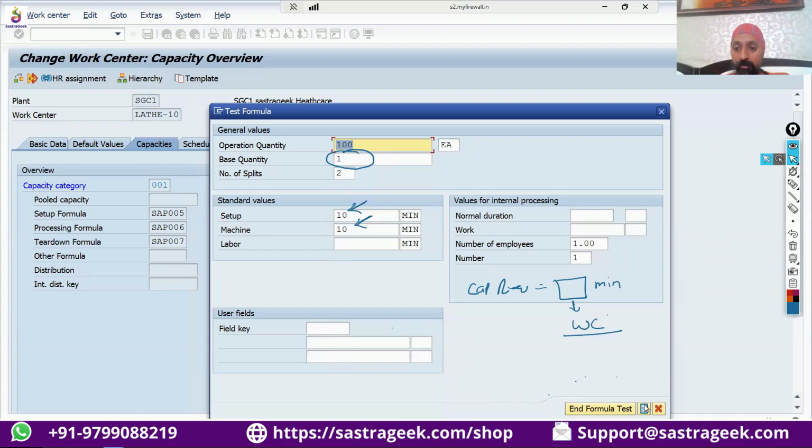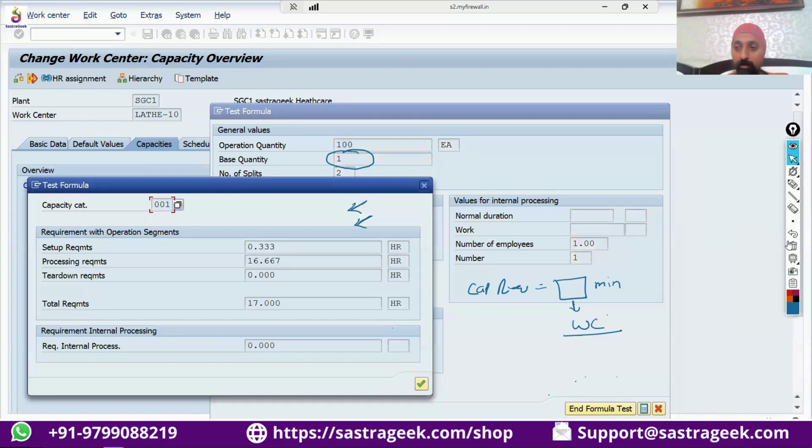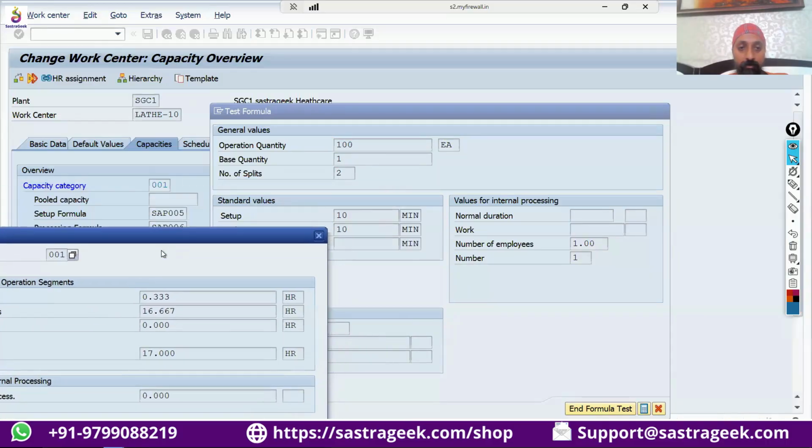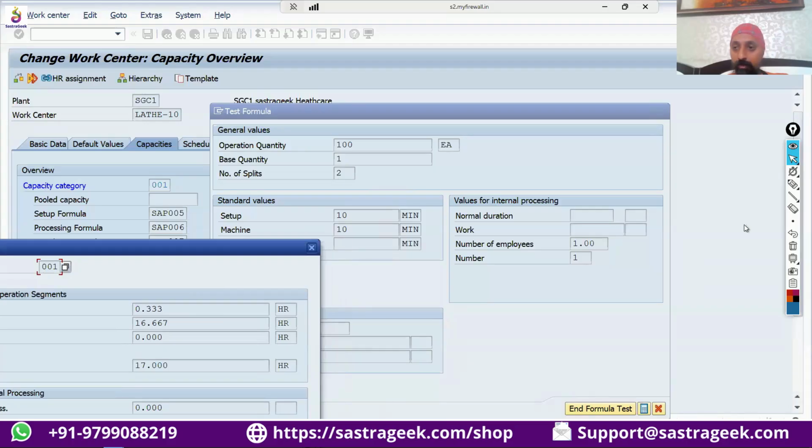So let's see what the system calculates here. It is calculating in hours. Setup is 0.33 hours. The total requirement is 77 hours. So what you need to understand, we'll calculate in minutes. No worries if it is calculating in hours here.